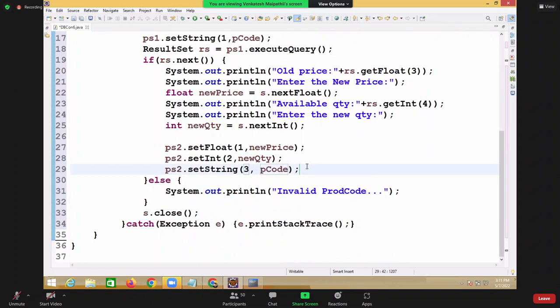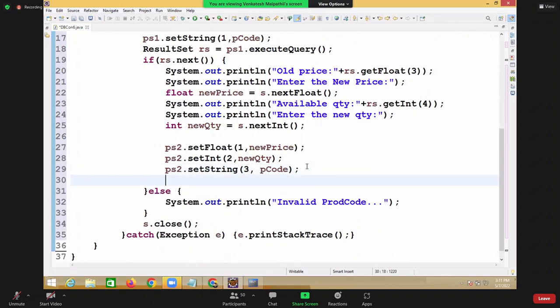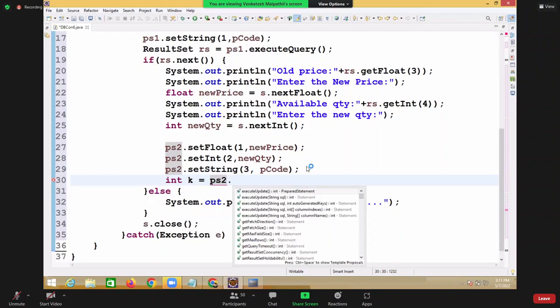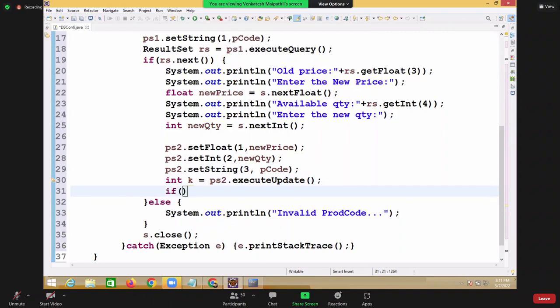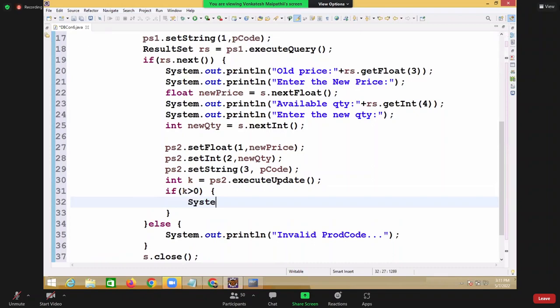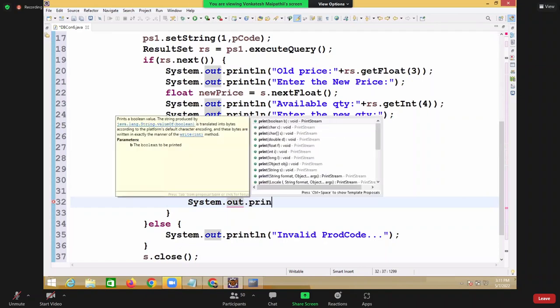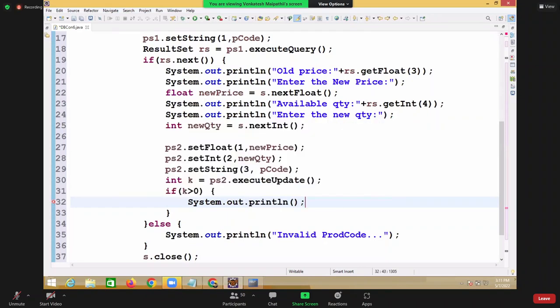Now we are running the query. It is update, no? Update means execute the update method. int k = ps2.executeUpdate(). Hope it is updated. If k is greater than 0, now you can say System.out.println("Product details updated").